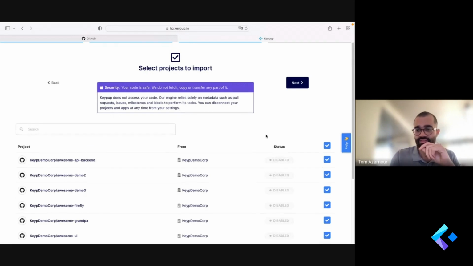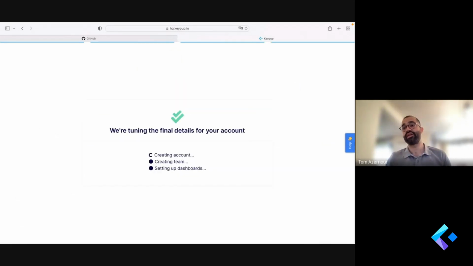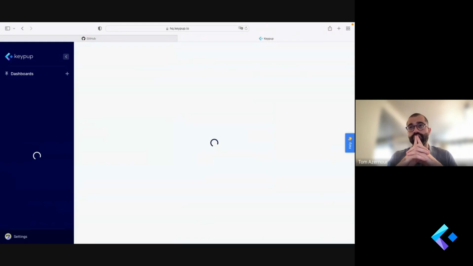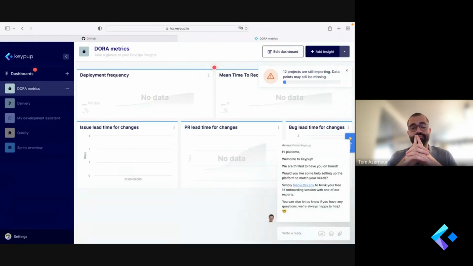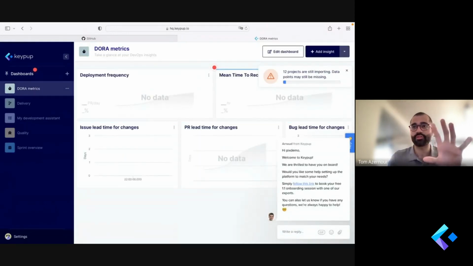Right, so I did select the project I wanted to import. Whenever I click next, you're basically finished. And what is happening in the background is that we are creating your new environment. So let's wait a few seconds. And you'll see that we'll have access to a few dashboards on the side. Right, here we go. So this is the first thing you see.